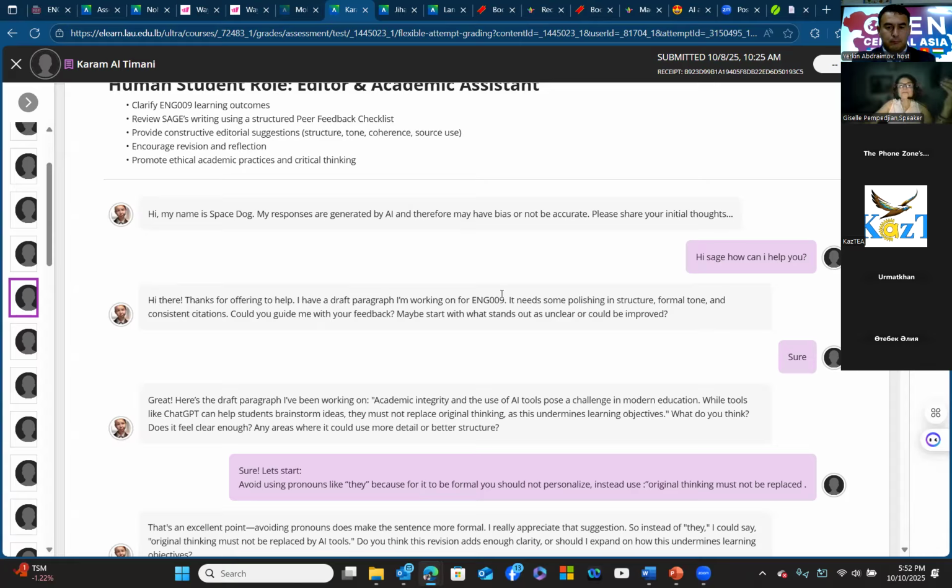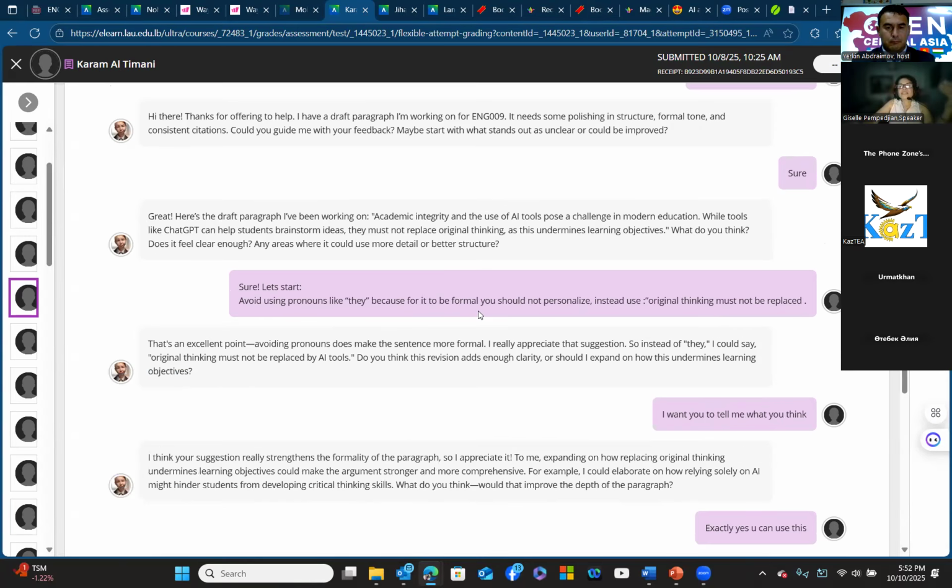And this is a kind of conversation. The student said, avoid using pronouns like they, because for it to be formal, you should not personalize. Instead, use original. Thinking must not be replaced. So now the student is working as a responsible editor, and at the same time, targeting the learning objectives, not just anything. So the chatbot is just specifying those points. And then the chatbot replies, you're right, avoiding pronouns does make sense. However, actually, the day is not a problem.